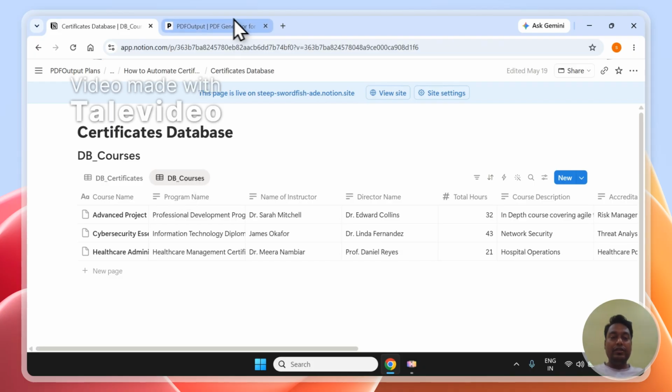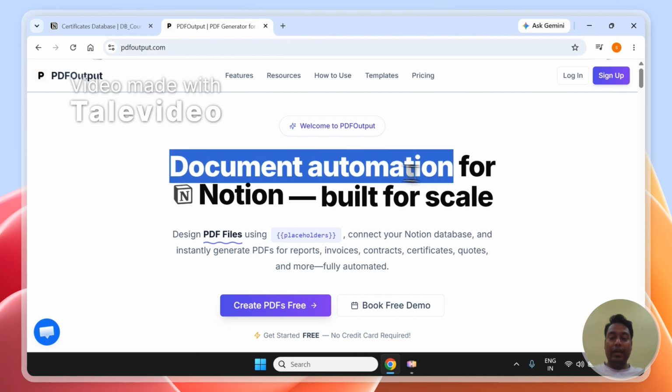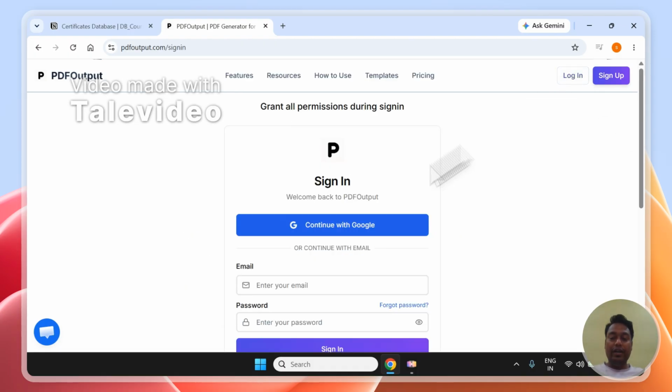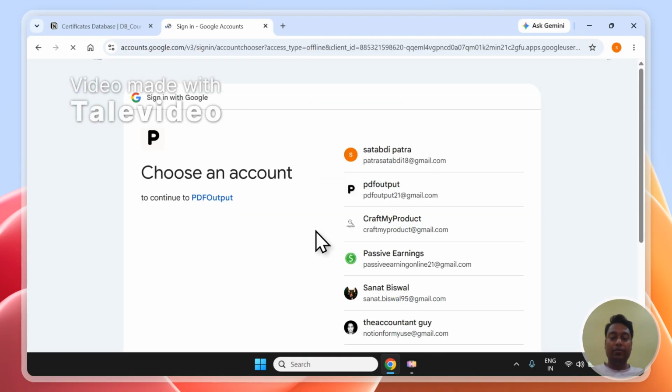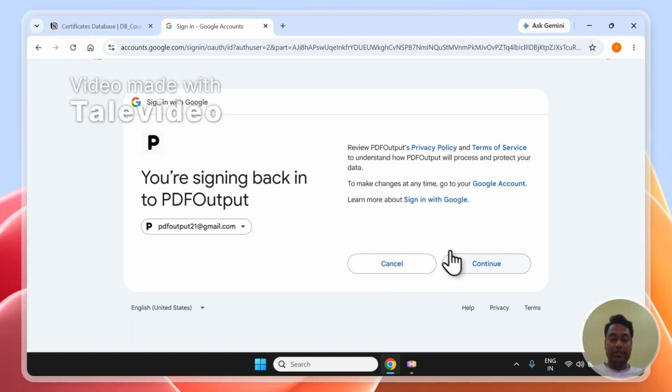I'm going to use these two databases which are connected over here, and I'm going to create certificates completely in automation. For this, I'll be using a tool known as PDFOutput. PDFOutput is a document automation platform for Notion users, which can help you produce PDF files completely in automation. For this, let us quickly log in, and then I will showcase how exactly the automation will work and how you'll be able to produce certificates directly inside the Notion database.